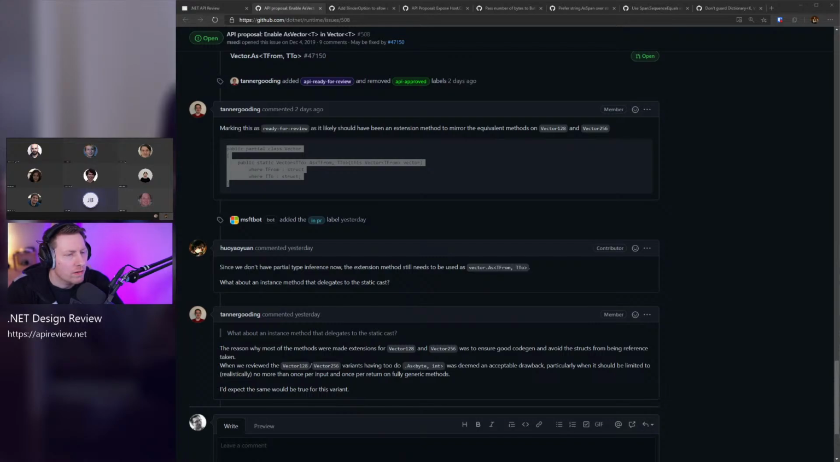Does an extension method aid the type inference for the generic? Not today. You have to specify both T from and T2, and that's what the user was asking about. The issue with having it be an instance method, however, is it hinders code gen. And at least with Vector128 and 256, we said that was undesirable overall because it leads users into a pit of failure with the types that are namely meant to be performance oriented.